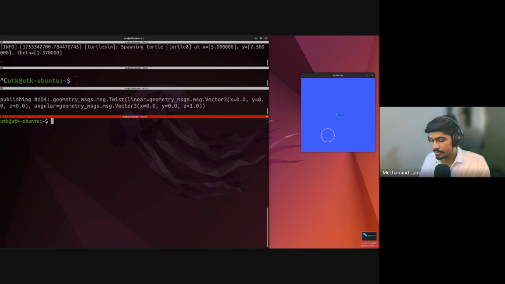Okay, let's see what's inside the service first, or else you won't be able to call it. So ROS2 interface show, I want to see inside std_srvs Empty. So here you can see there is just calling the service. There is no request as such. There is no response. You just call the service. You don't give any specific request, nor do you give any specific response.